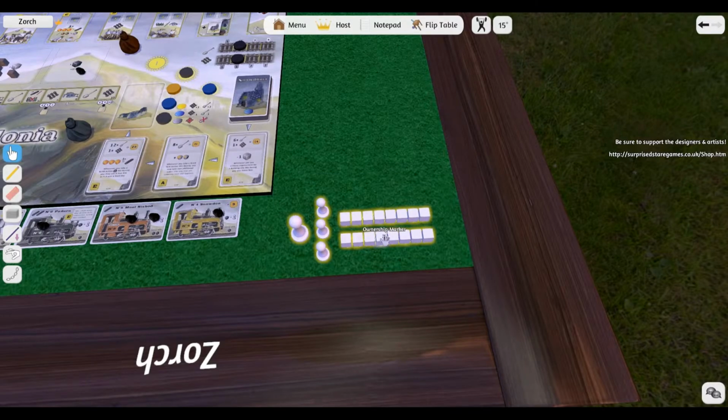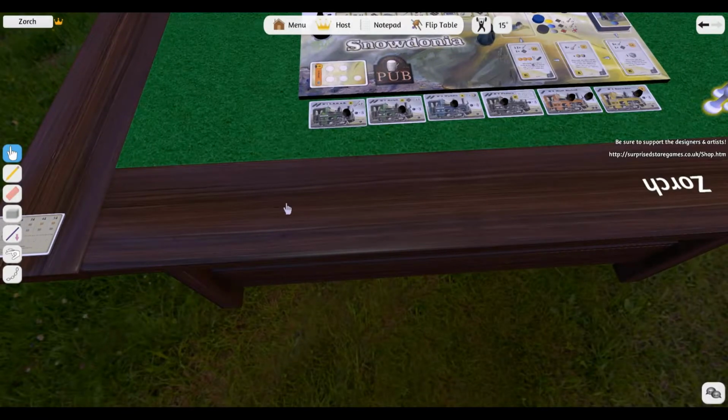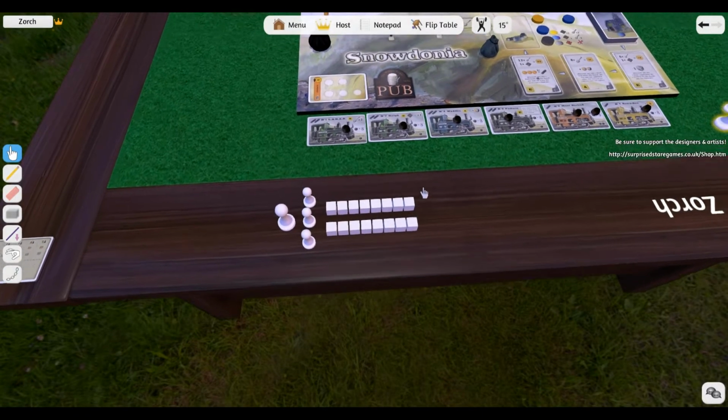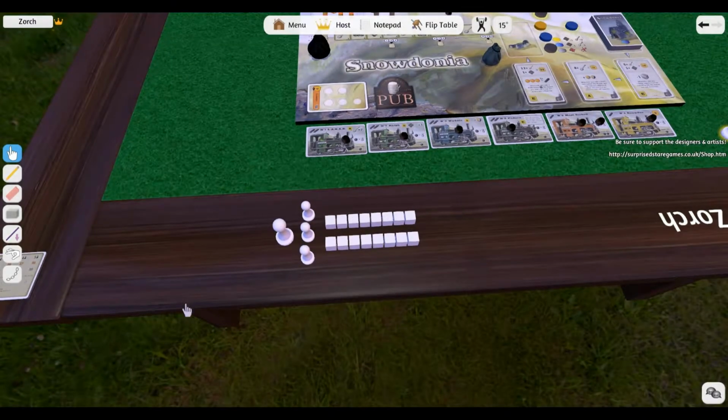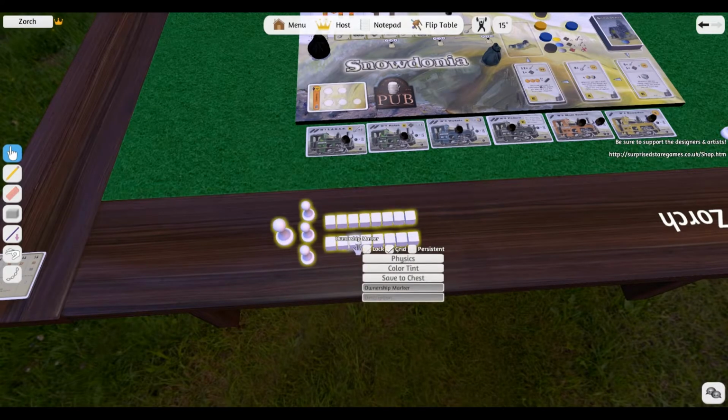Next, hit Control C, go over to a place where you want them to pop up at, and hit Control V, and now you've got a nice brand new set of player pieces. Now, we're going to want to differentiate them from each other. So, select them again, right-click on them, and this time you're going to want to click Color Tint. This will let you tint them any color that you want.